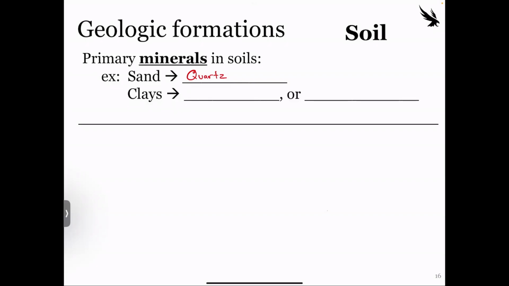And even though it will look like sand, it might crush a lot easier. So you don't want to use it in structures. You don't want to use it in concrete. So that's quartz-based sand. For clays, a lot of clay mineralogy is what we call, again, fun word, kaolinite.